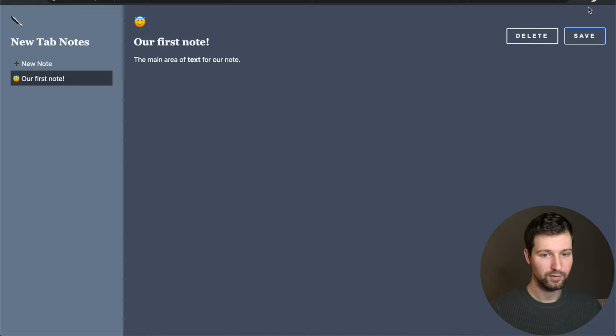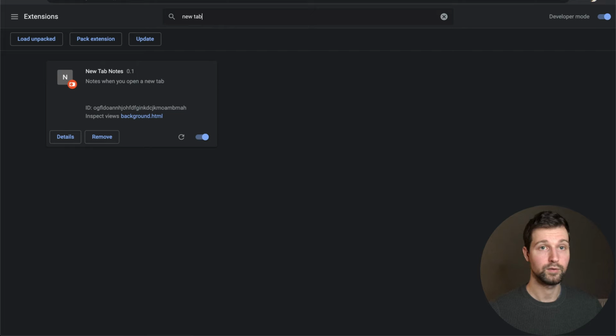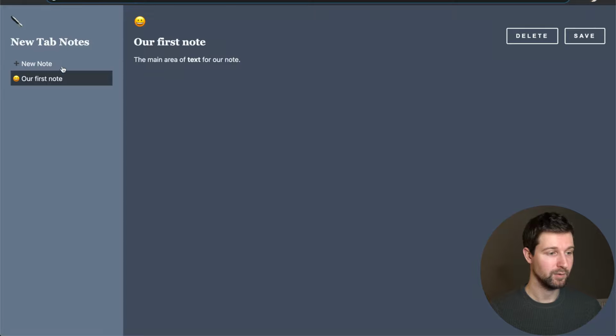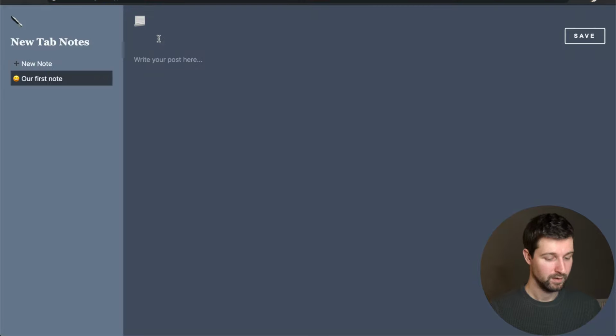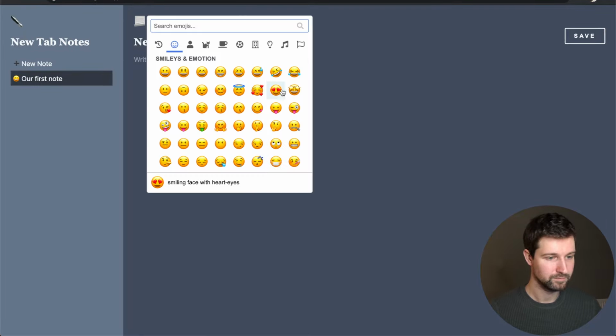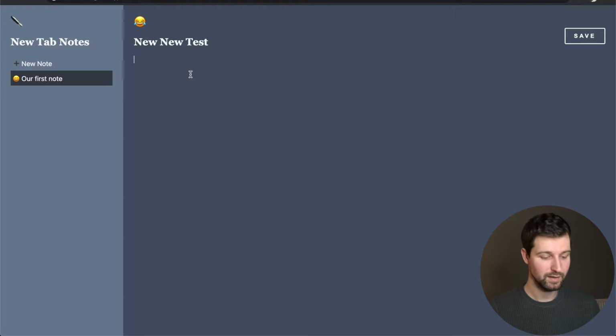So we'll first go to our Chrome extension settings page and just make sure we refresh this so it's got the brand new code. So we've gone to our extensions page here. Here's the new tab notes extension, and we're going to click refresh. So that should all be up to date. So now we're going to go in here, click on new note, and we're going to just call it new note test. Set a new icon, add some content down here, and then we're just going to say save.